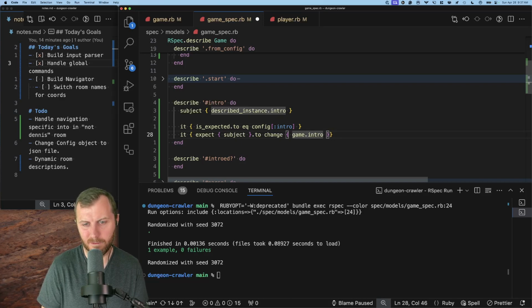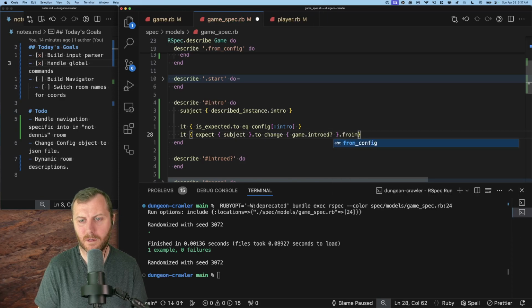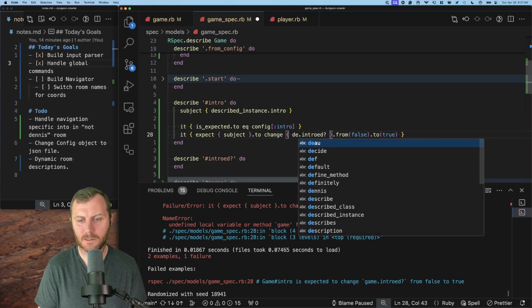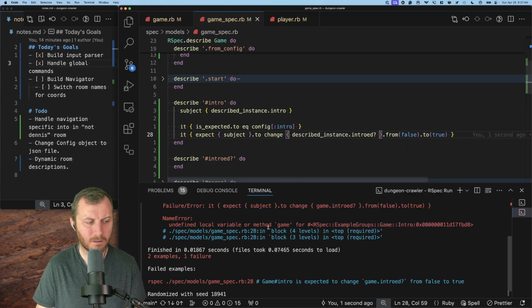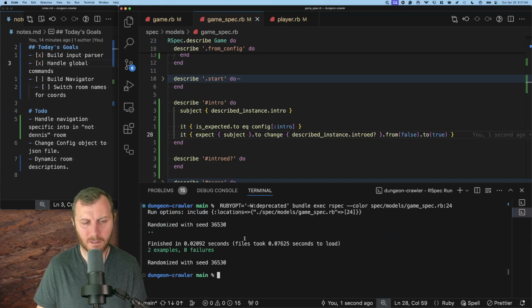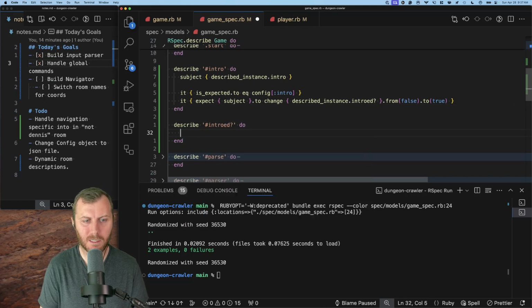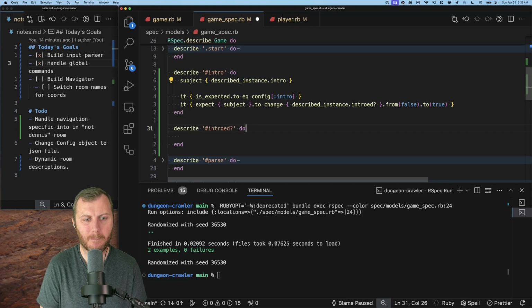Since we don't have an actual accessor for it, I'll just check introed from false to true. We don't have a game, it's described instance. Okay, so that works. Checks everything it needs to check. Introed is pretty easy. Should just be when it's false, it's false. When it's true, it's true.